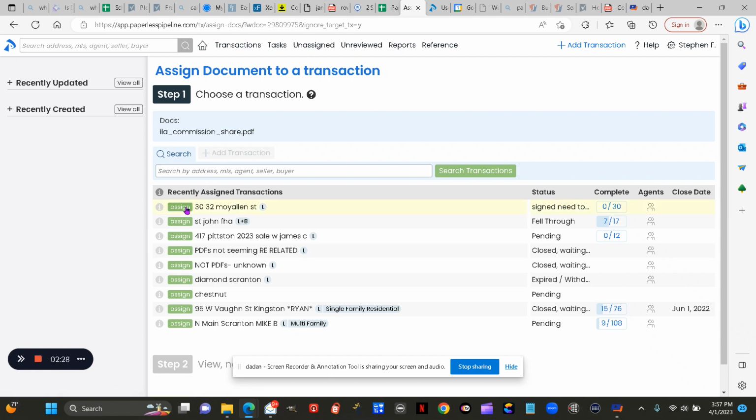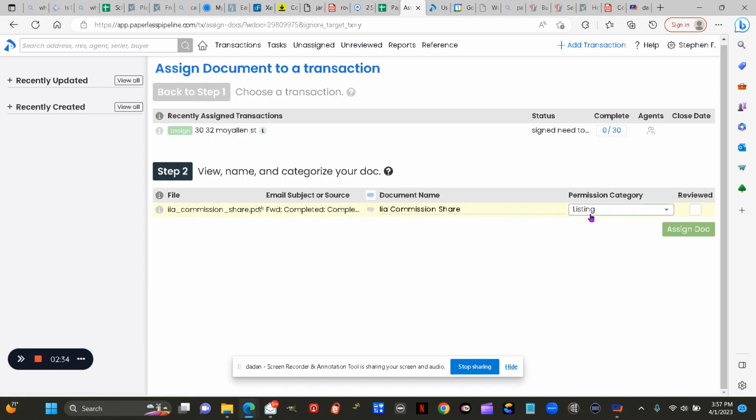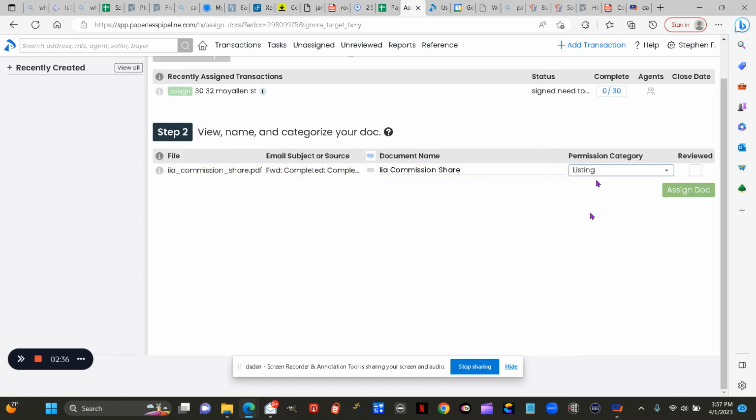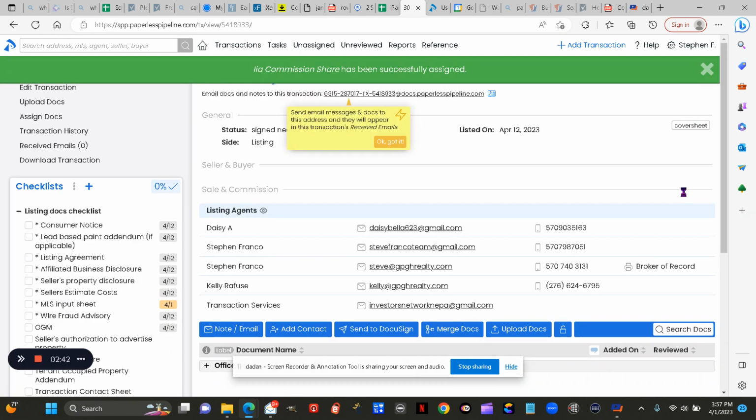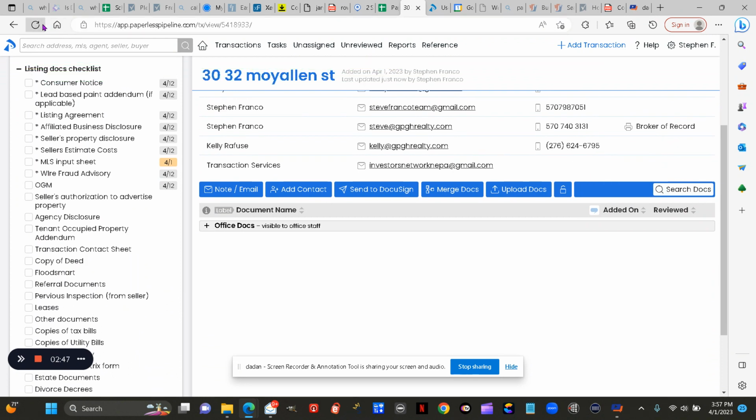You can sometimes add transactions. I'm not sure why that's grayed out, but you hit assign. You tell it what section it goes to. And this is the part I always forget. You have to hit assign documents. Boom. So now, momentarily later, within the transaction, under Office Docs, there they are.